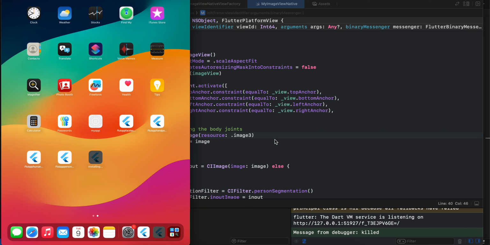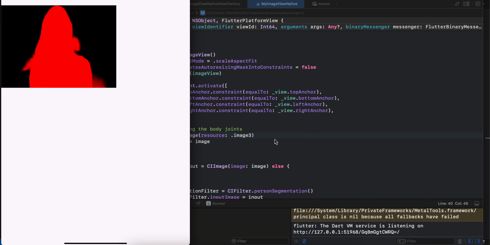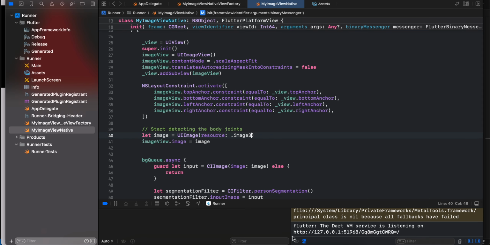So I'll just quickly rerun this, and here you can see this is the output. So let's see how to do this.